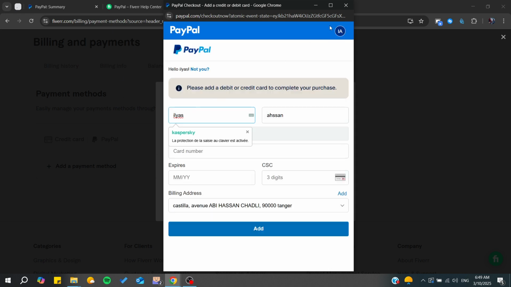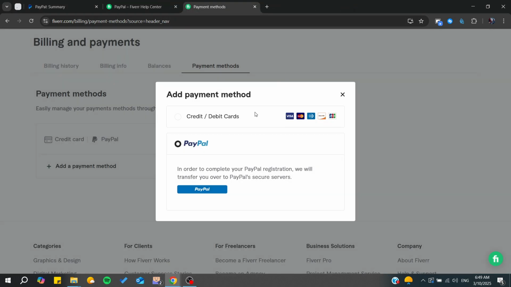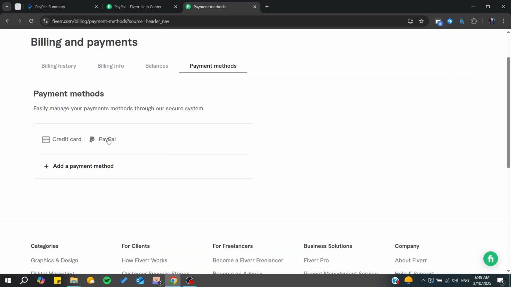log in to your account. You add your information, so basically your cards, etc. And you click on add. And by clicking on add, you will be able to add your PayPal account to your payments methods. And from there, you have added successfully your PayPal to your Fiverr.